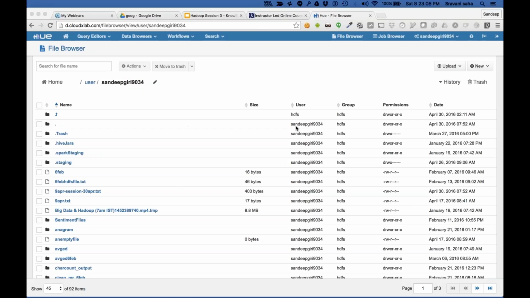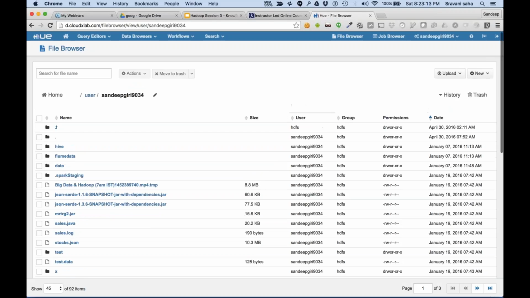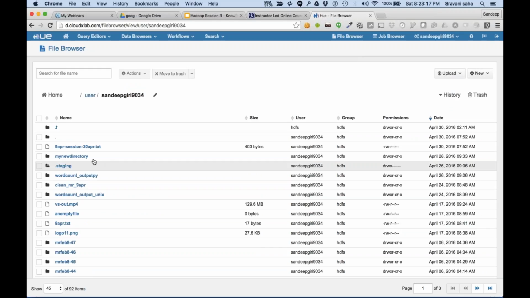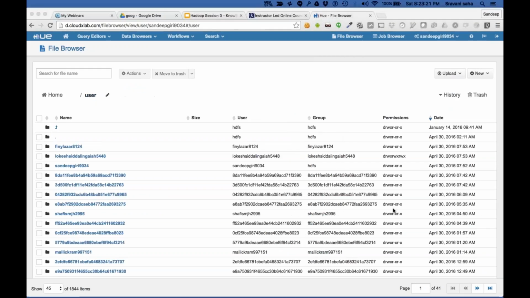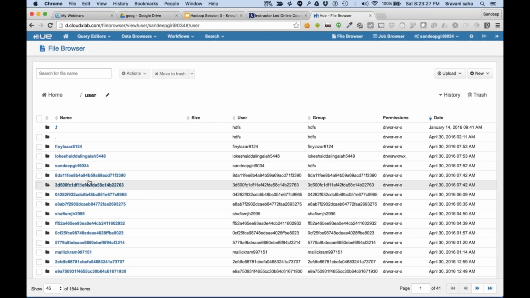Okay, so everybody has uploaded their own file in their home directories. All right, I can go here and see which directories have been modified recently. I can see Fini has done, Lokesh has done, Sandeep has done recently.